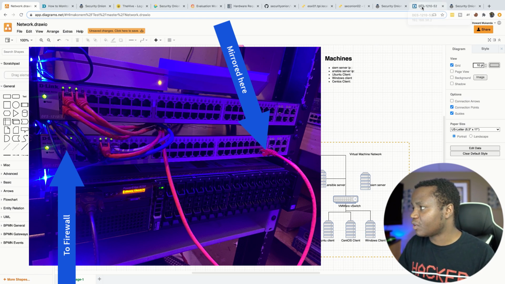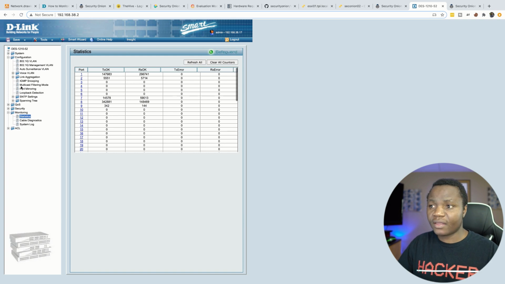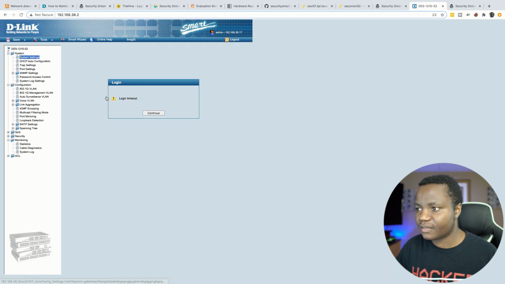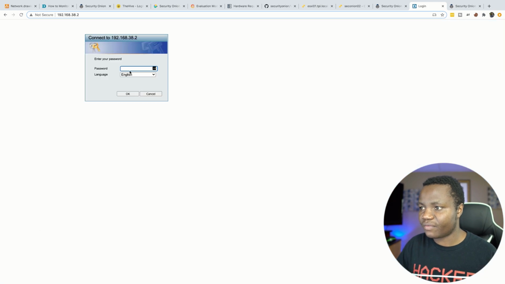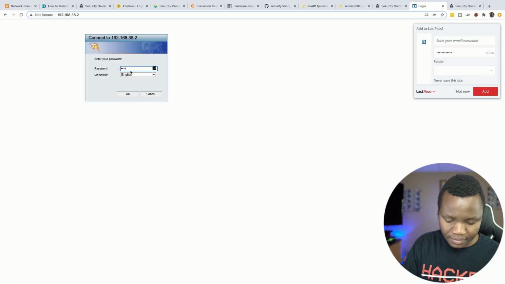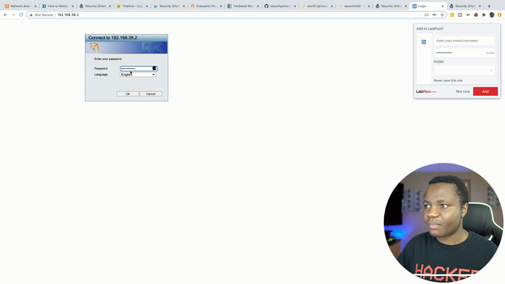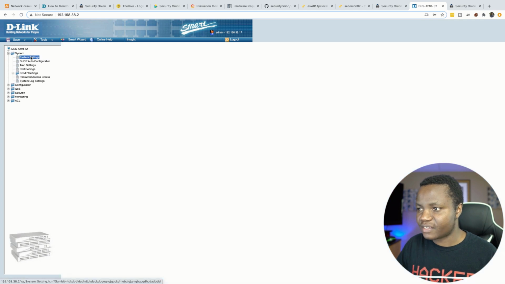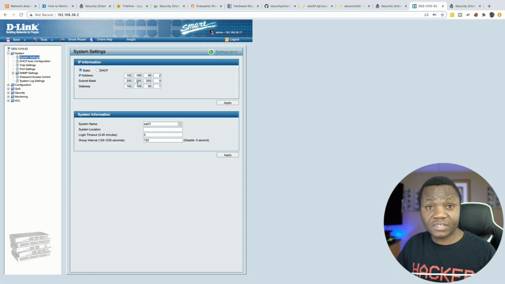So I go to my switch, you sign in. Depending on your switch, you need to figure out how to sign in here. I change the IP address under the system settings. Let's just sign in here one more time. So this is what my switch sign-in page looks like. All right, so I went to the system here, and under system settings, I gave it a static IP address. So depending on your switch, you need to look up how to do what I'm doing here.